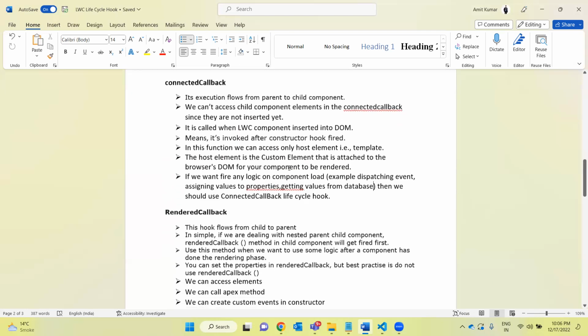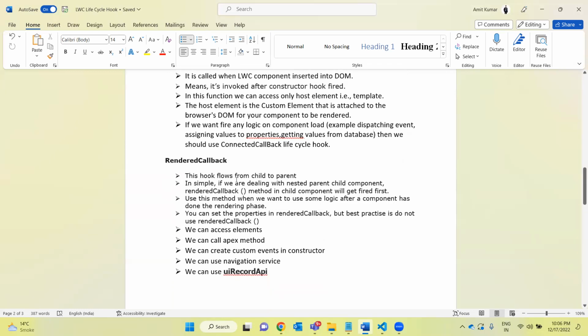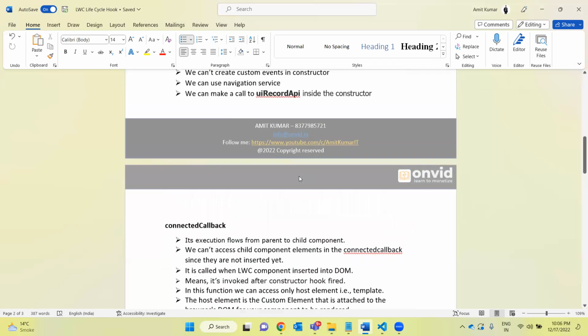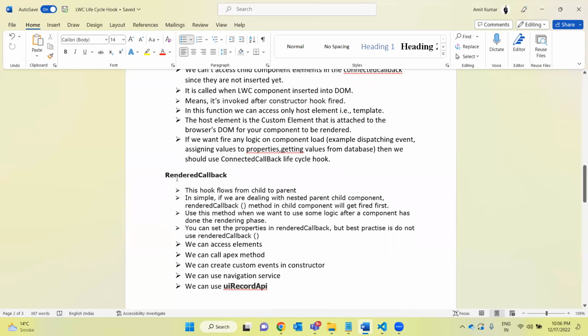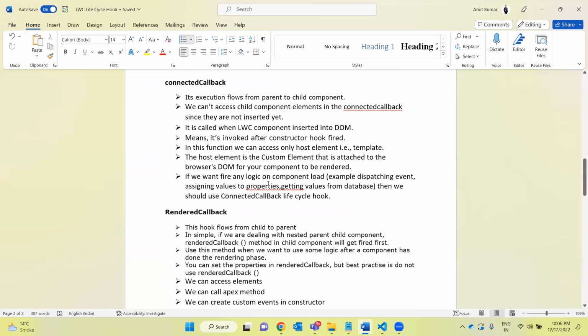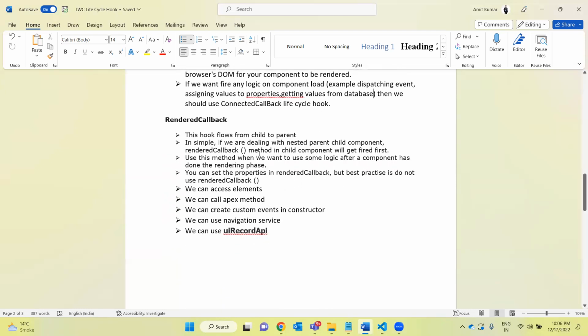Now, rendered callback. This hook flows from child to parent. The first two are from parent to child, but this rendered callback flows from child to parent, as we already saw in the example in the console, how the sequencing of these methods works. Simple, just remember: constructor and connected callback go parent to child, rendered callback goes child to parent. Simple. Don't get confused.